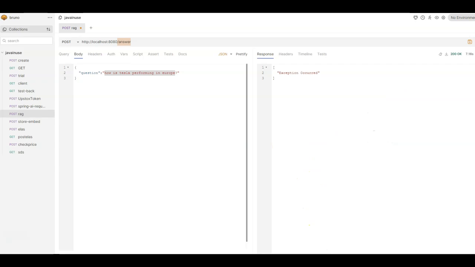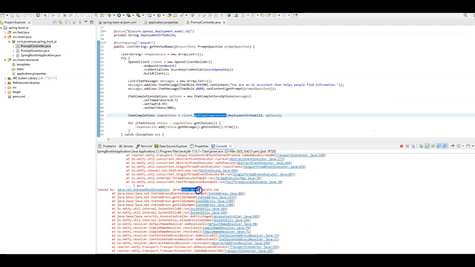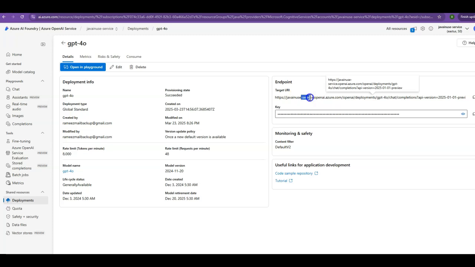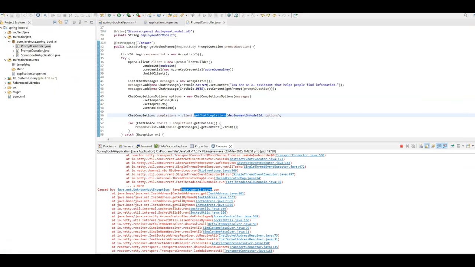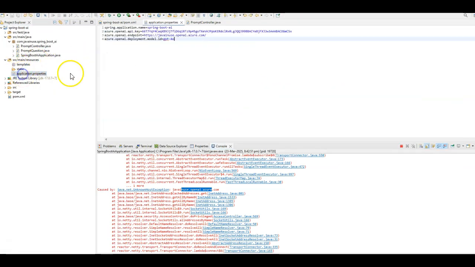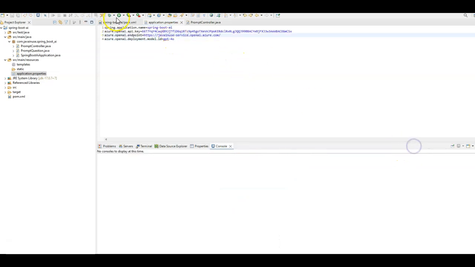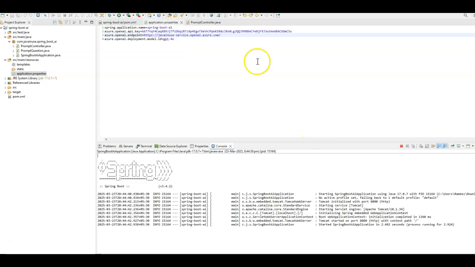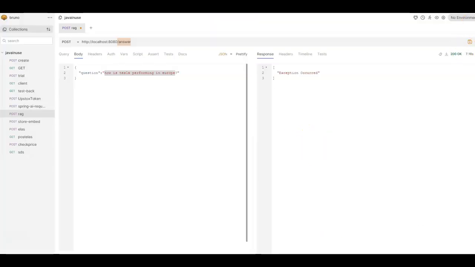Here I'm getting an exception: Java News OpenAI Azure.com unknown host. So let us check this. This is Java News-service OpenAI.azure.com. So here in application.properties, I'll be adding this. I'll be starting this application again. So let us now try this question again.